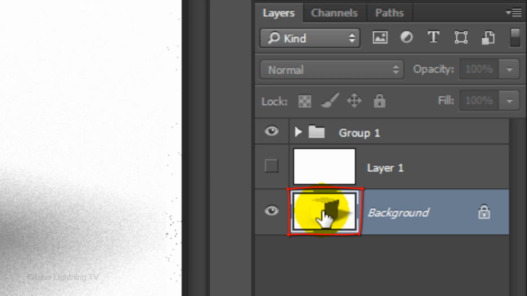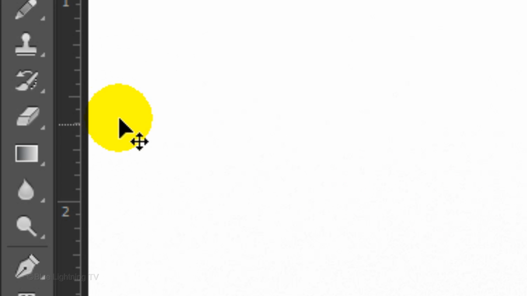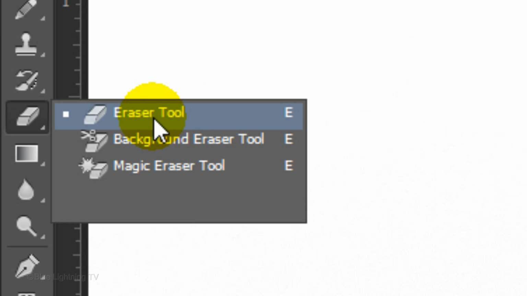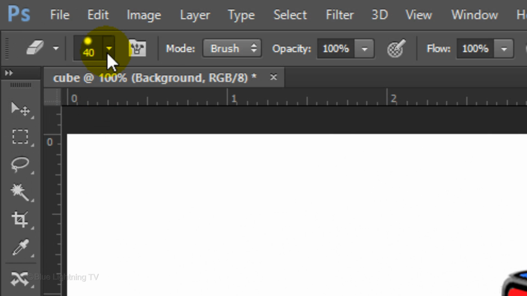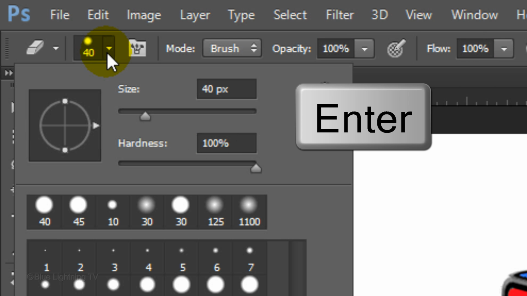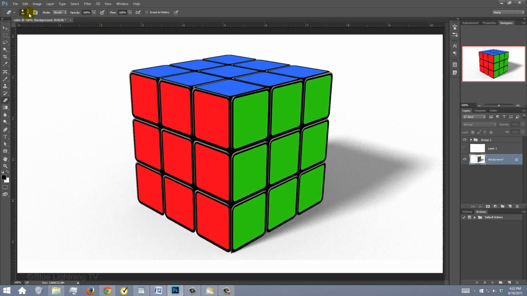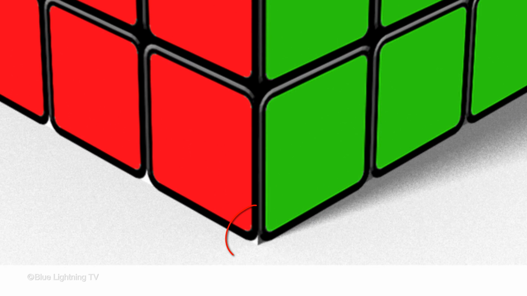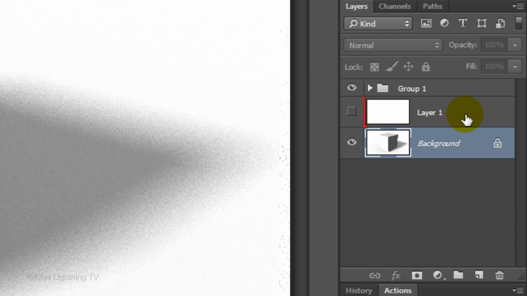Make the template active and open your Eraser tool. Make its size approximately 20 to 40 pixels and its hardness, opacity, and flow 100%. Then press Enter or Return. Brush over any corners of the cube template that's showing under our colored Rubik's Cube. We can trash the white layer since we don't need it anymore.